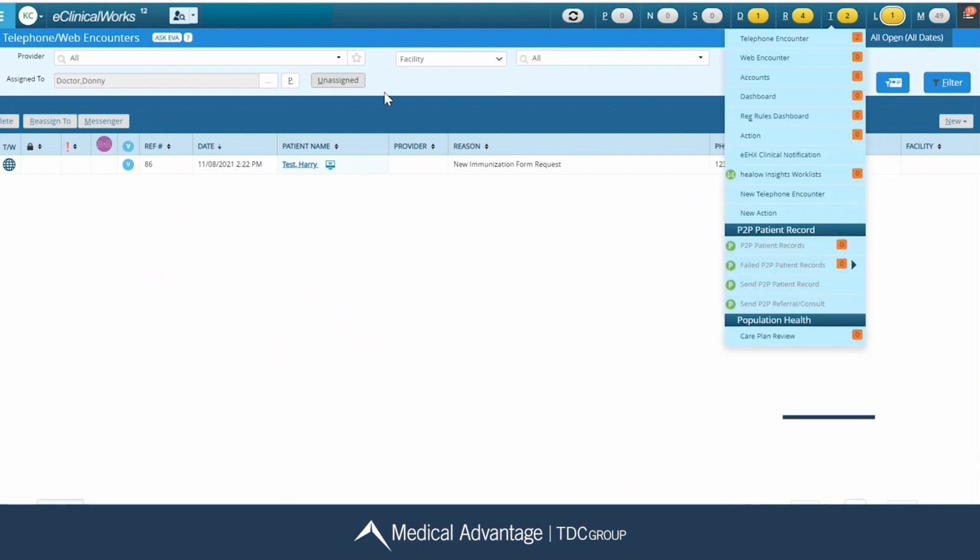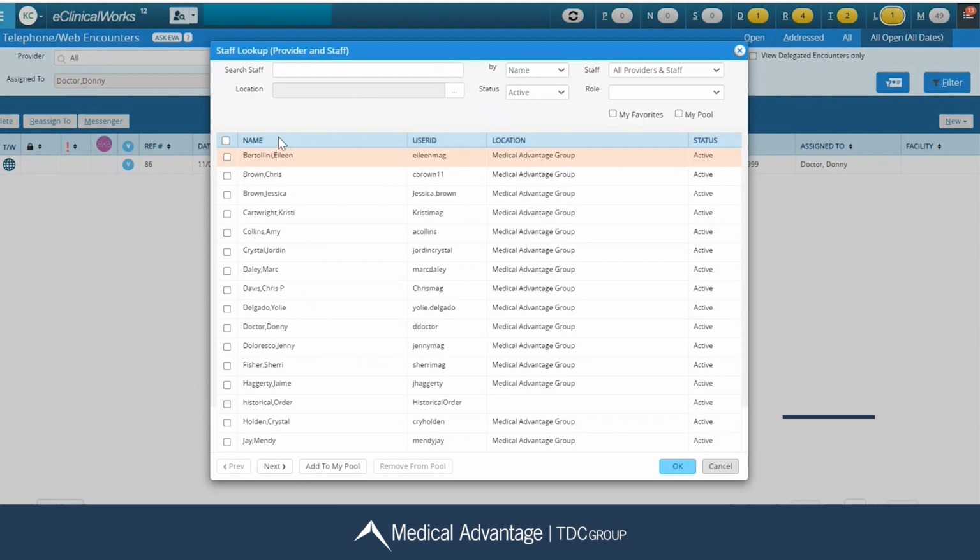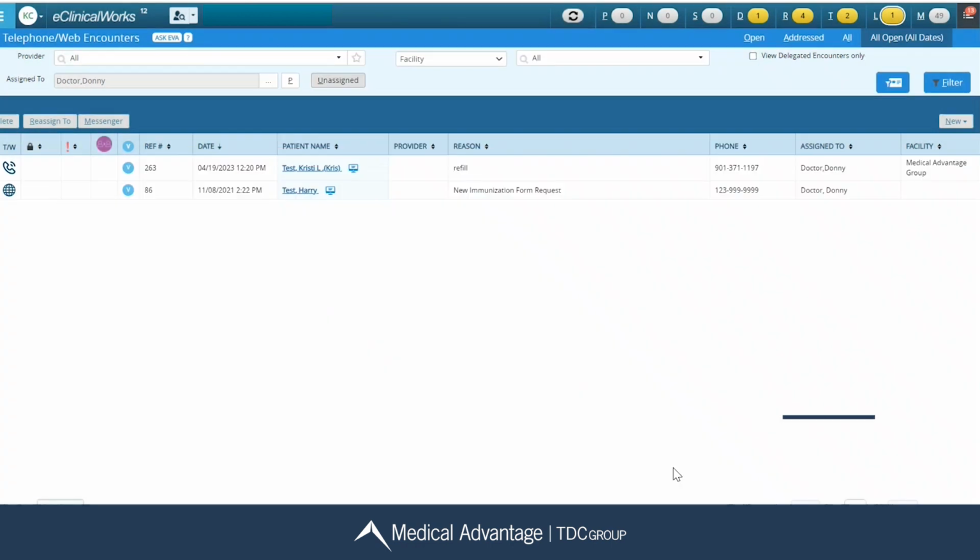I'm already viewing Dr. Donnie, but notice that my telephone encounter is not listed here. I'm just going to use my refresh button, and I'm going to research for Dr. Donnie's name so that my system automatically updates. I can now see that there are 2 encounters listed here for Dr.